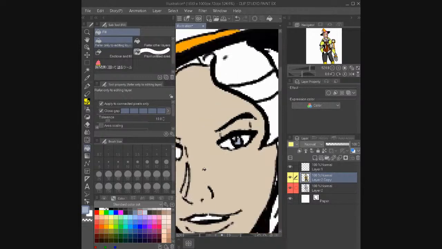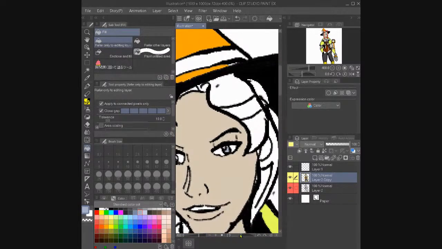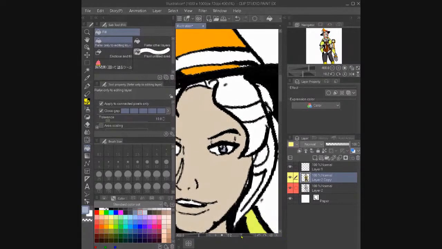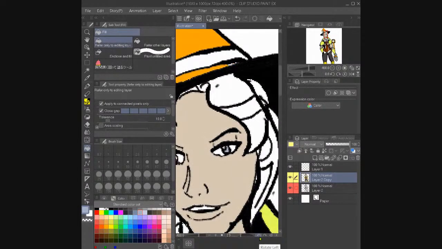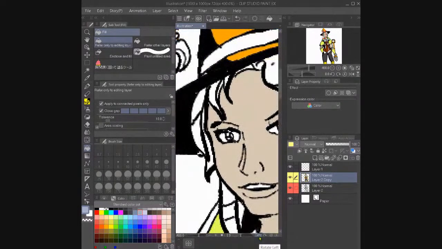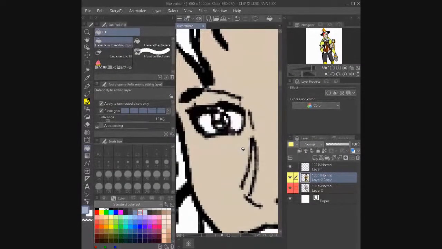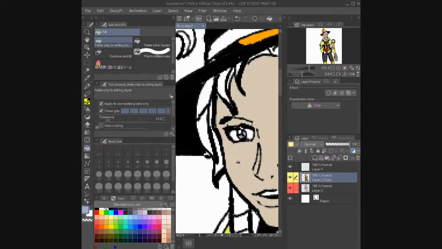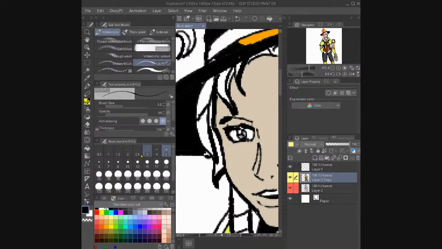I will fix that with black later, but it is funny. She has eyes that look one way in person and look very different in photos. That's okay. Anyhow. I'll go black. I'm going to come back and I'm going to detail those eyes just a bit more.